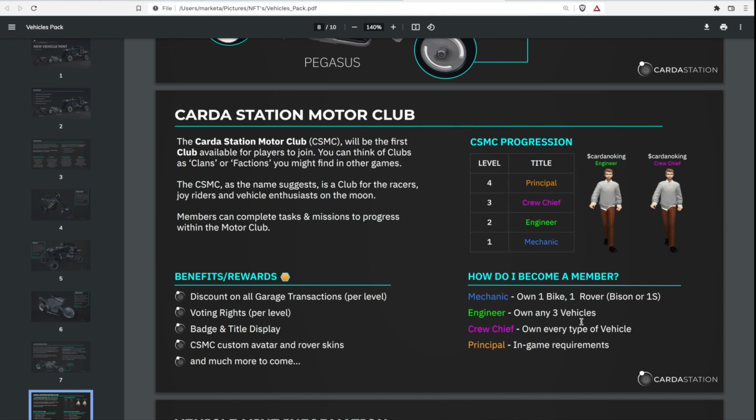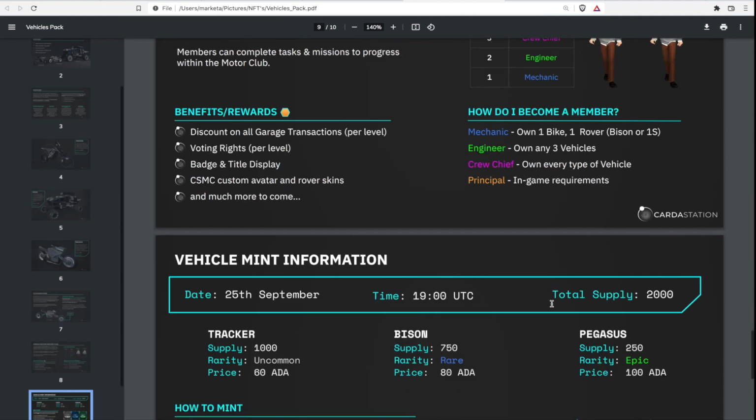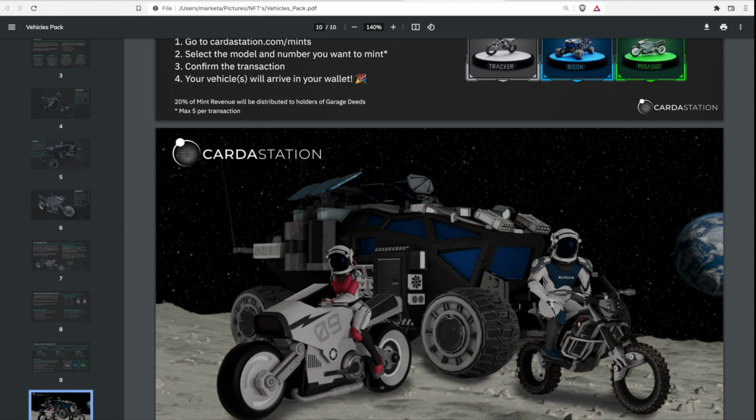If you own any three types of vehicles, any three vehicles, you could have three bikes or one bike, two rovers, whatever, you're gonna become engineer, crew chief. You gotta own every single vehicle, and principal, we'll see what that's gonna be. That's probably if you win some game challenges, and you're gonna become a principal most likely. Very good stuff. Super excited about this.